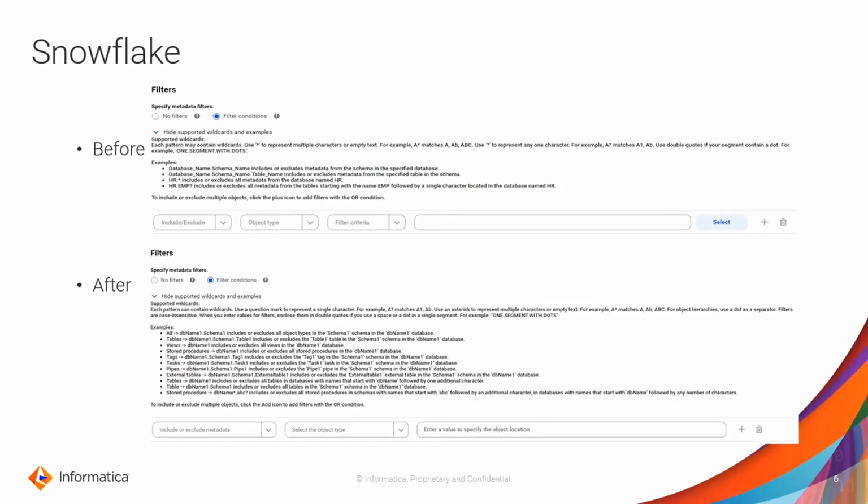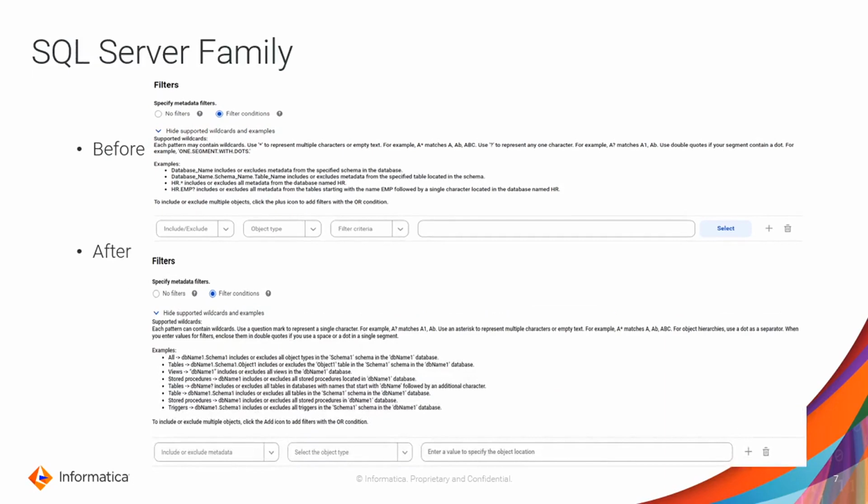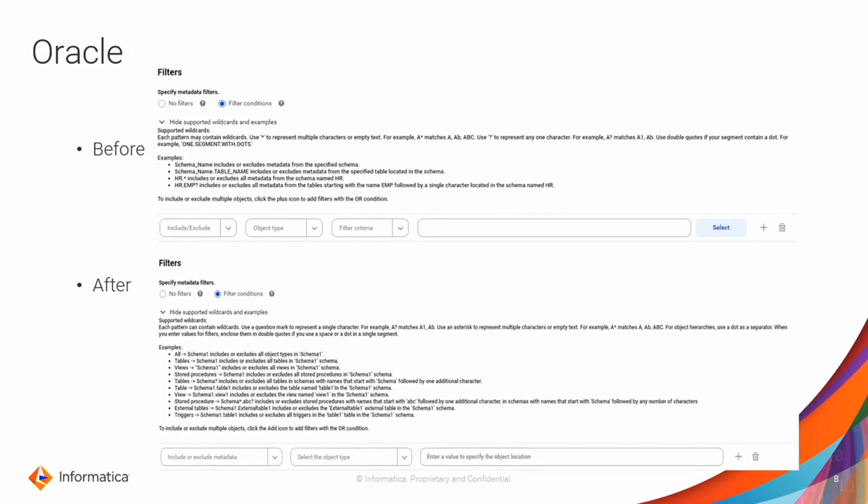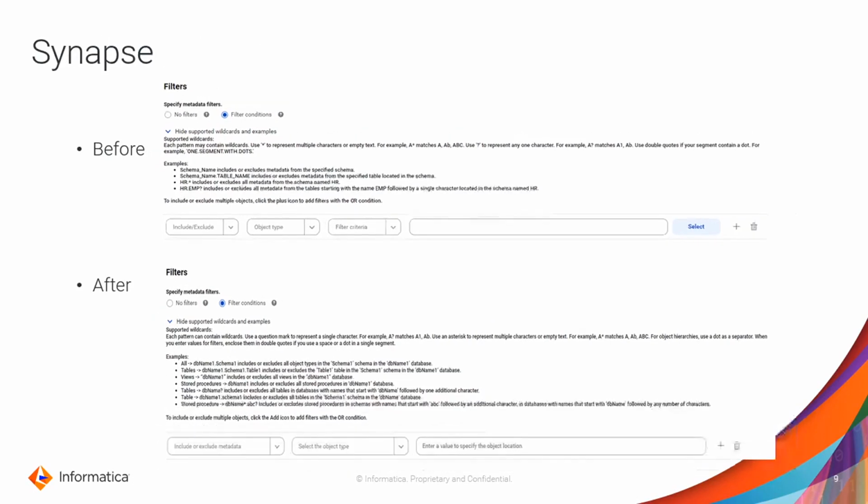And Snowflake, SQL Server Family, Oracle, and the Azure Synapse. And all of these will definitely provide a lot more help when we are trying to scan the data, and we can definitely give a fully qualified path, and not only that, we can use wildcards to help our data and achieve the scan results that we want.